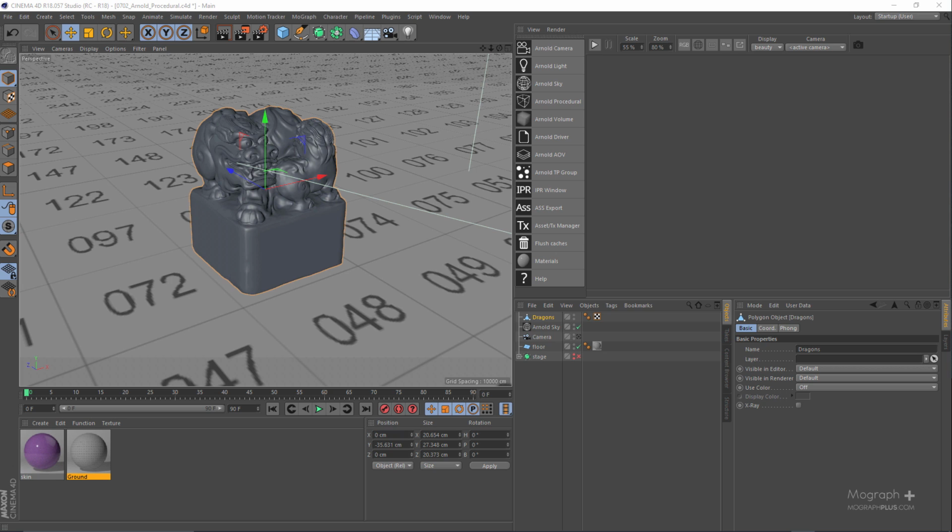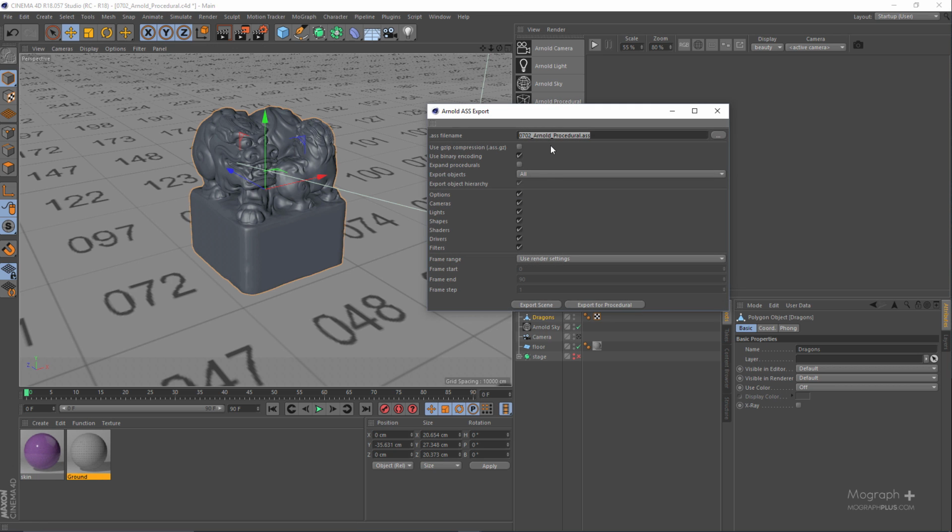Now the process is like this. First, you need to export your model to a .ass file, which is Arnold's scene source file. You do that using ASS Export from the C4DtoA plugin menu, and then load that exported file into the scene using Arnold Procedural in the C4DtoA plugin menu again. Now let's select the dragon and click on ASS Export from the plugin menu.